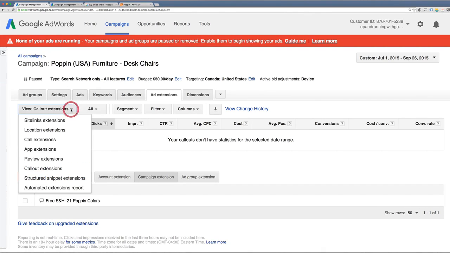You might have seen a bunch of these other types of ad extensions. We have the automated extensions report, structured snippet extensions, app extensions. These are things that we haven't really spoken about. We did cover location extensions, which is linking your business account, your Google My Business account, or linking an address from another Google account. We covered call extensions.